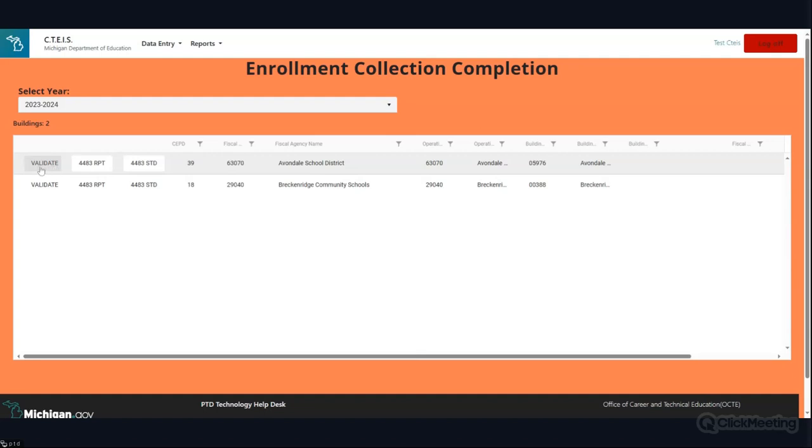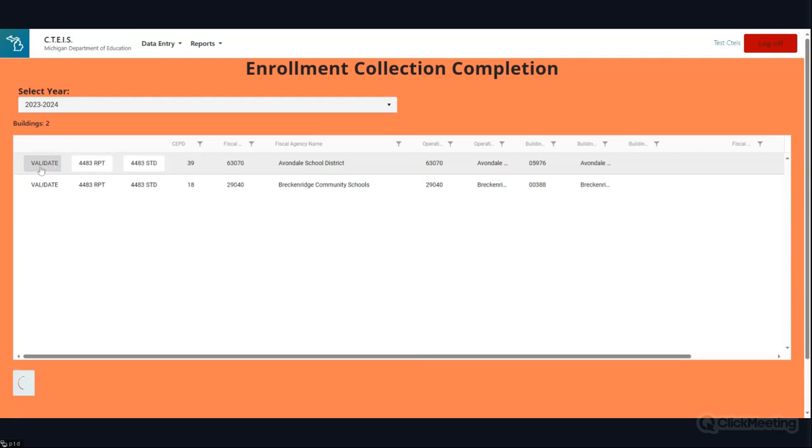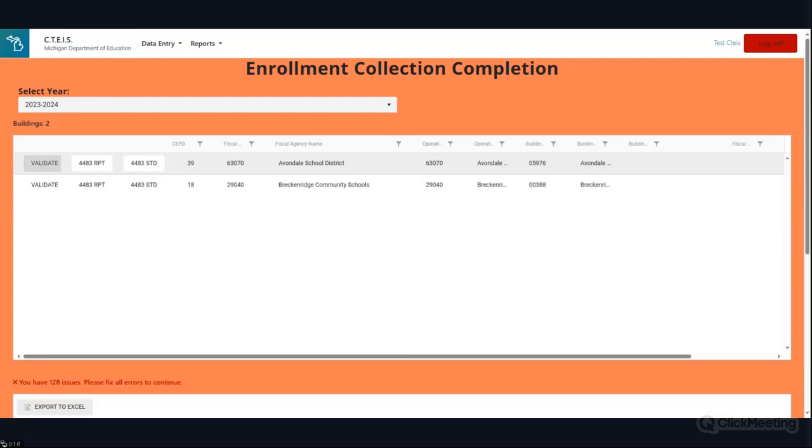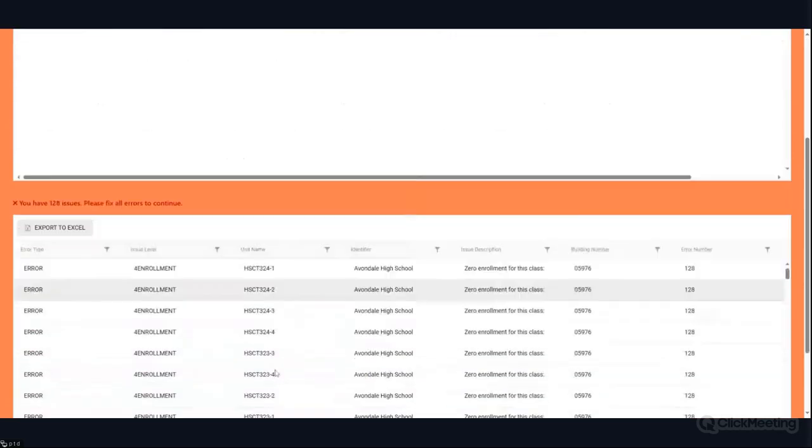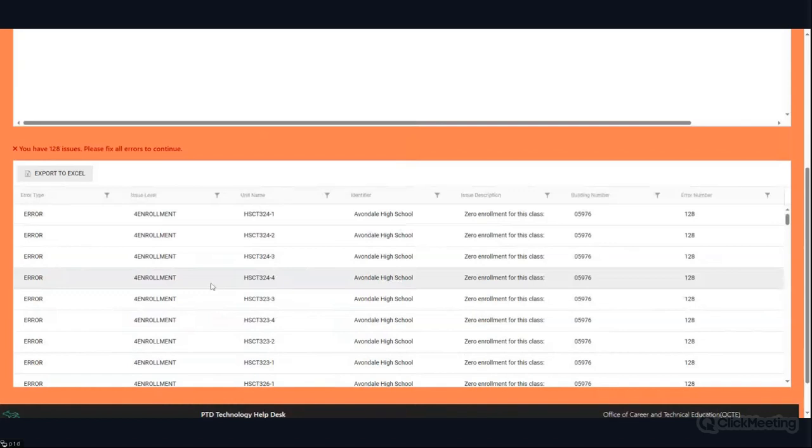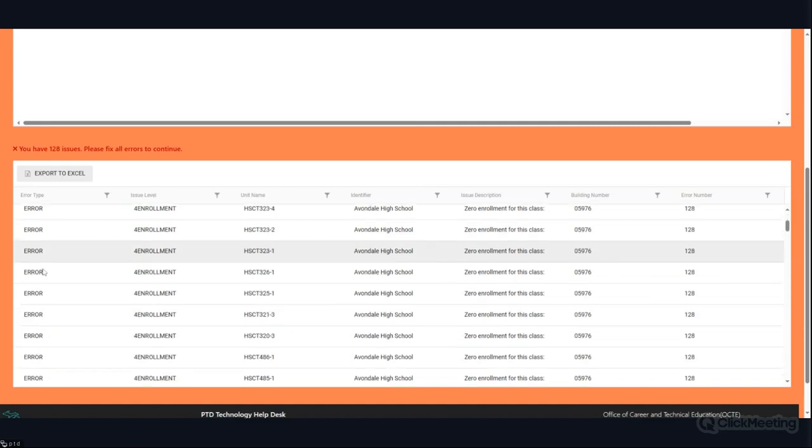By hitting this button, it's going to run a check within the system, and it's going to find if there are any errors or issues within my record. As you can see, I can export this information to an Excel document so that I can review that information offline to cross-reference with some of the data that I have from instructors and that I have input into the system over time. But as you can see, all errors here need to be addressed.